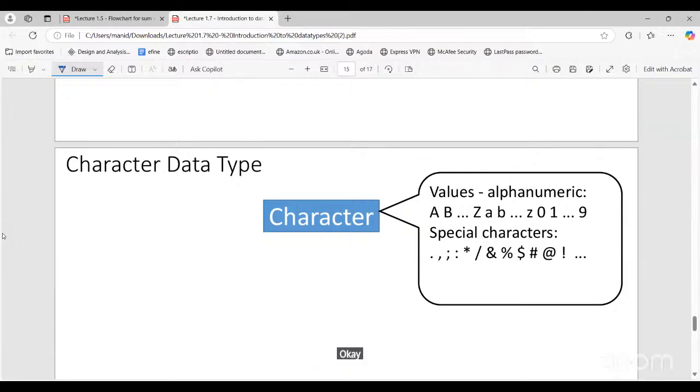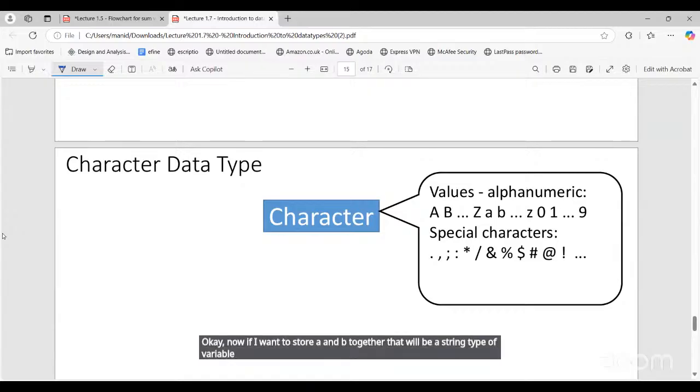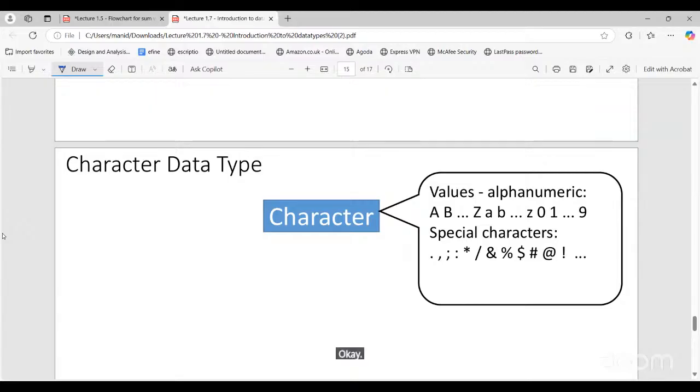Now if I want to store A and B together, that will be a string type of variable. As soon as it exceeds one character, it will become a string. Character will store only one character. It can be alphanumeric, it can be a special character.